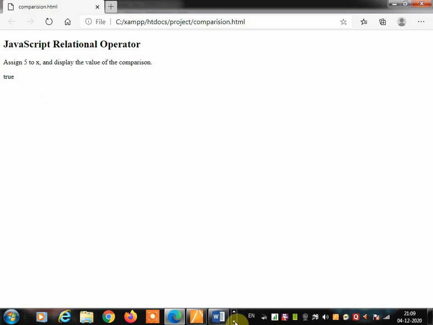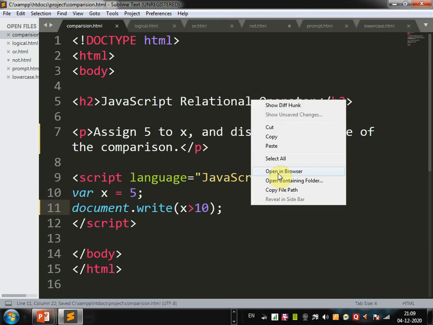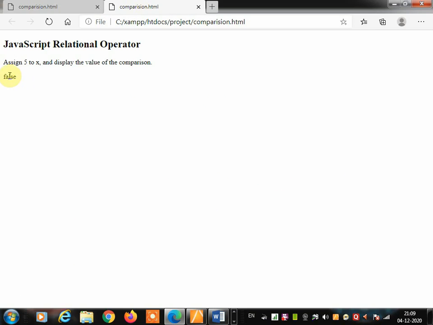Okay, if you change the operator to greater than, then you will see the result is different. Now open in the browser and see: the assigned value of x is 5 and the condition given is x greater than 10, so that's why the value is displayed false.